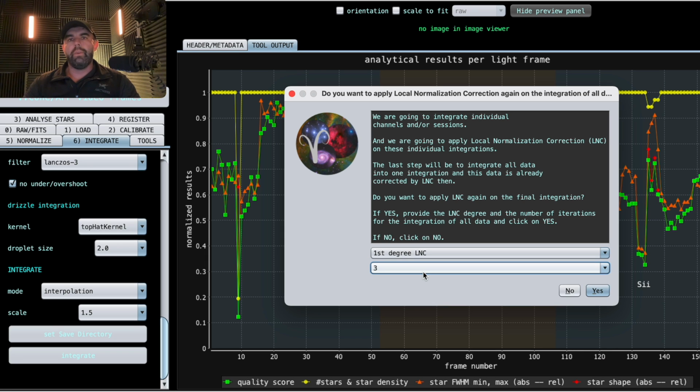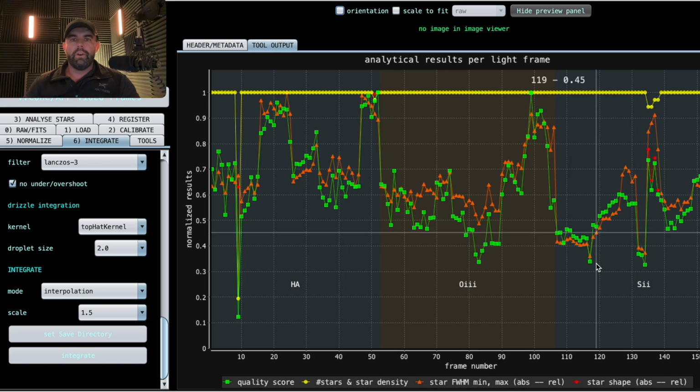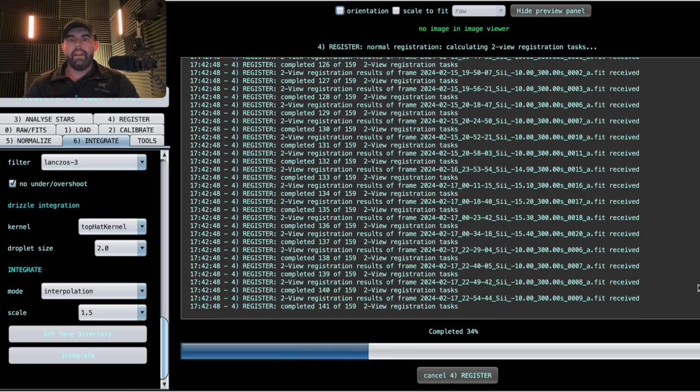So 1 and 3 would be the least amount. I will go ahead and check yes. That's just what I've typically done. And then if you didn't actually add a name at this point, you can do it again here. So I'm going to name it the Cone Nebula. It's going to go ahead and hammer this out.